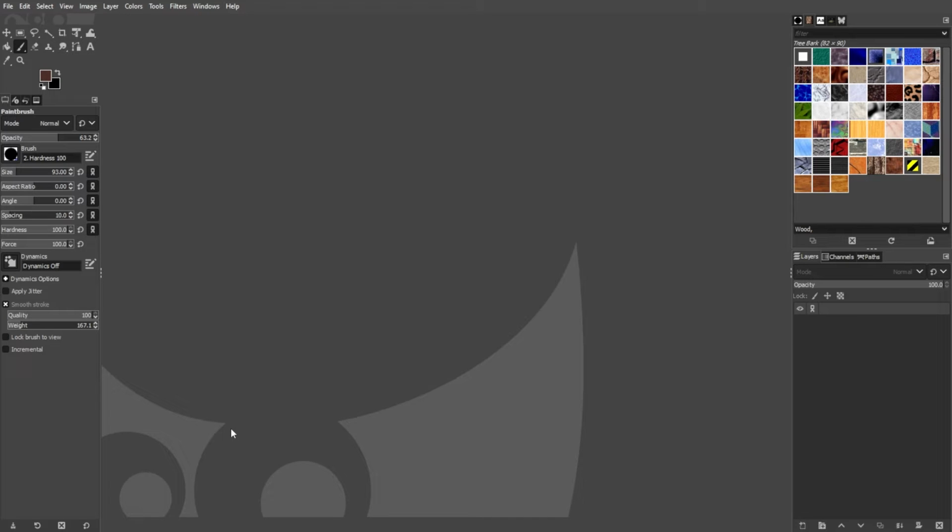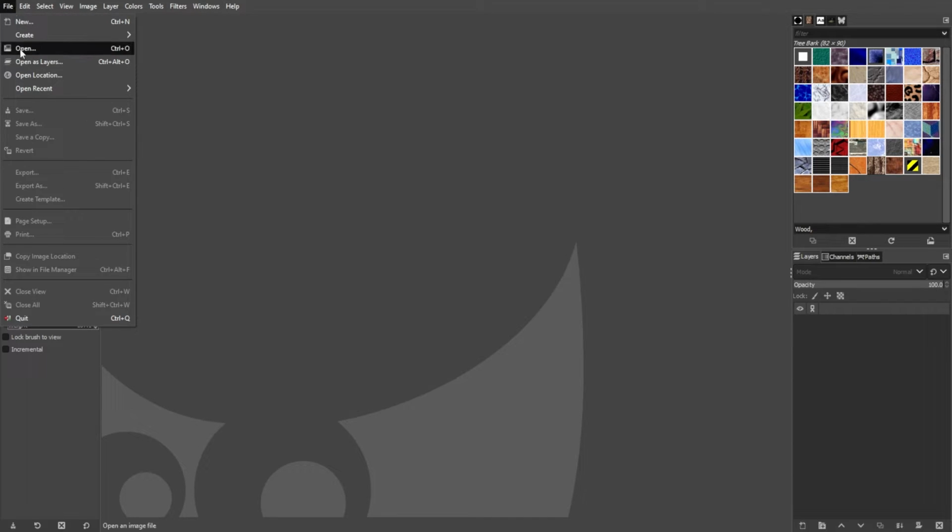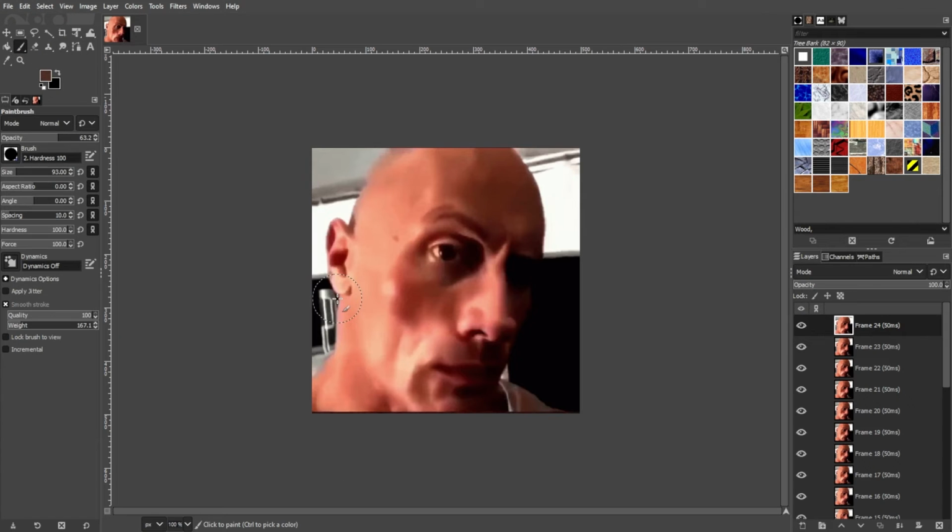Once you open GIMP, go to File, select Open, or simply press the shortcut key Ctrl+O. Now, choose the GIF that you would like to edit in GIMP. Then open it in the editor.